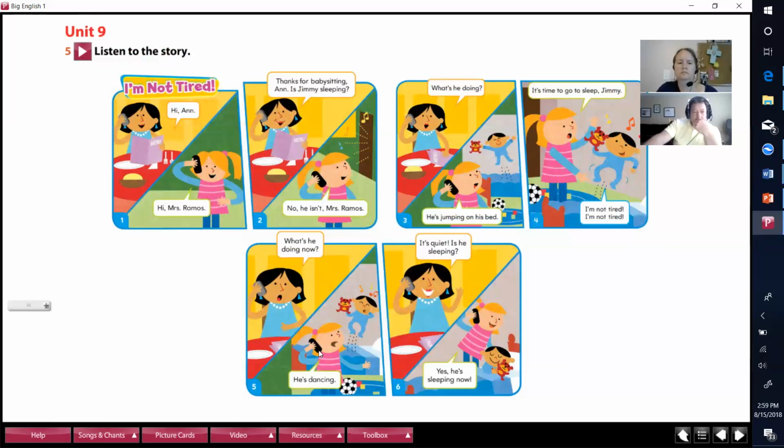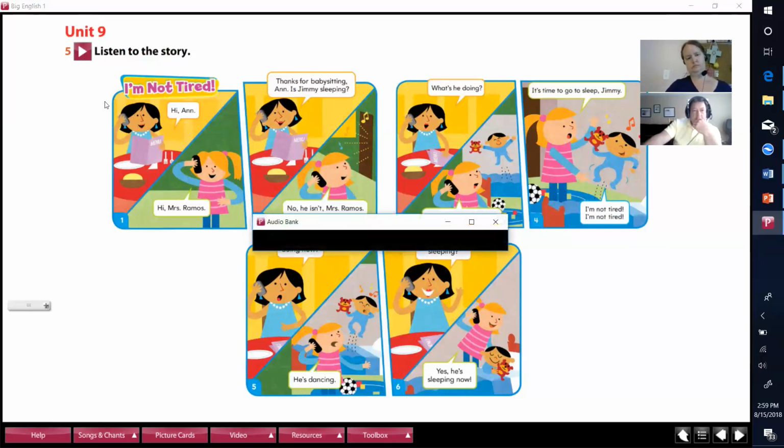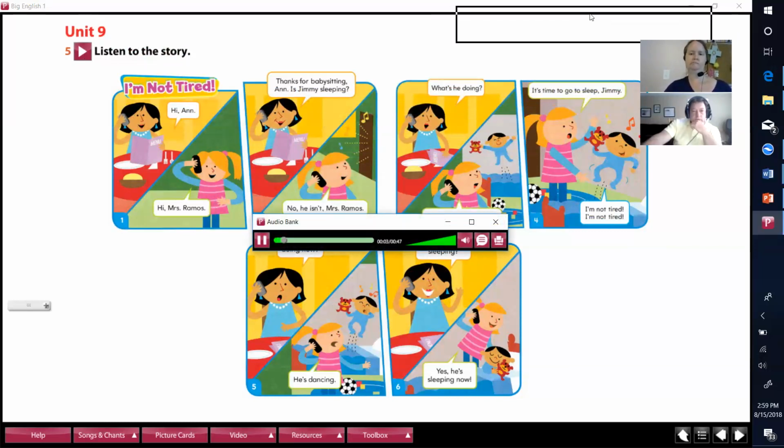If you wanted to hear the story, for instance, you just have to click on the audio box. There you go, and you can listen to the story. You can do the audio or the dialogue box.